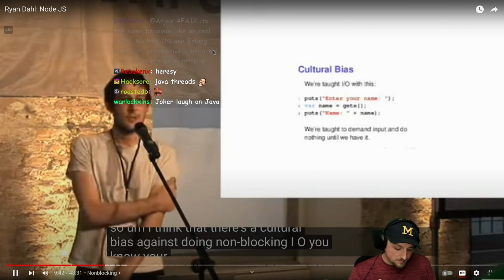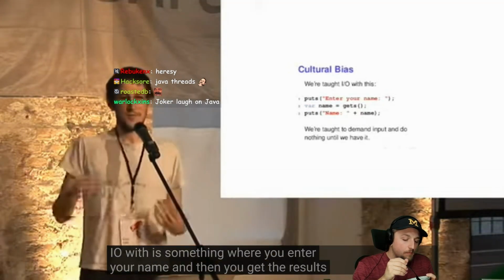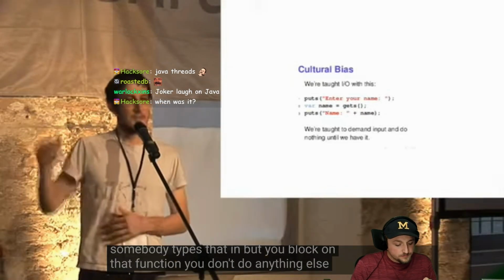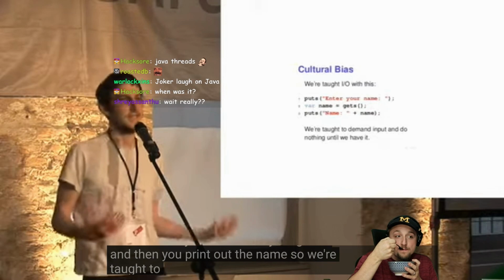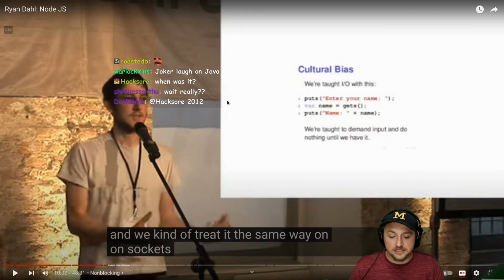There's a cultural bias against doing non-blocking I/O. Your first program that you ever do I/O with is something where you enter your name, and then you get the results. Somebody types that in, but you block on that function. You don't do anything else, and then you print out the name. So we're taught to demand input, and we kind of treat it the same way on a socket.